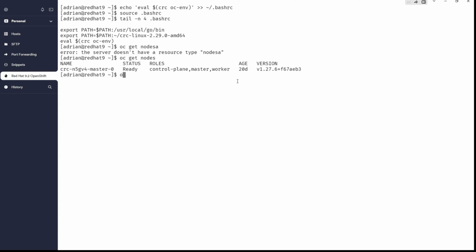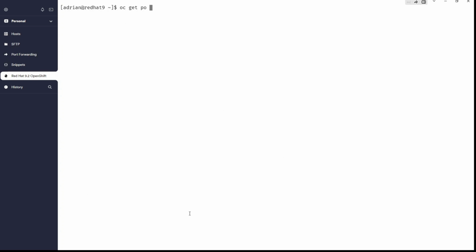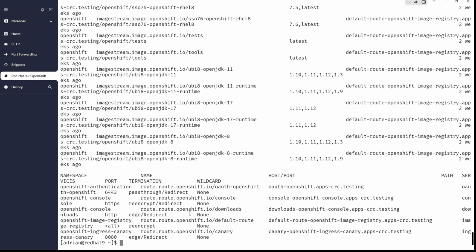So let's do this. oc get po, or pods. I mean, po is faster, -A. It will display all the pods that are running in this OpenShift. So the same situation as in K3s. So you can get all the information, and if you want to get everything, oc get all -A. It will take all the information.